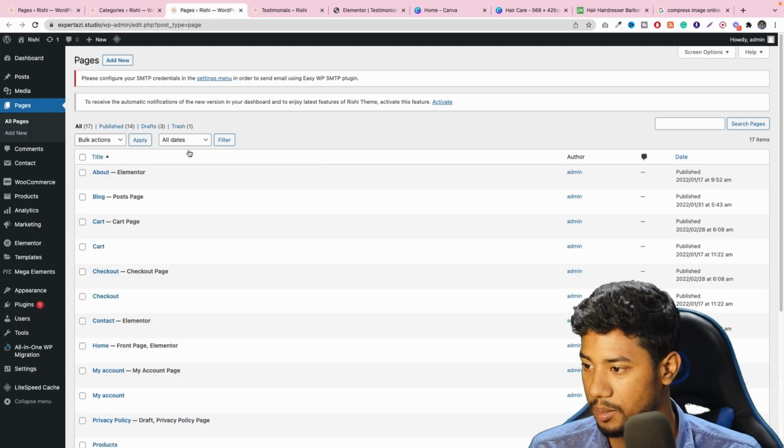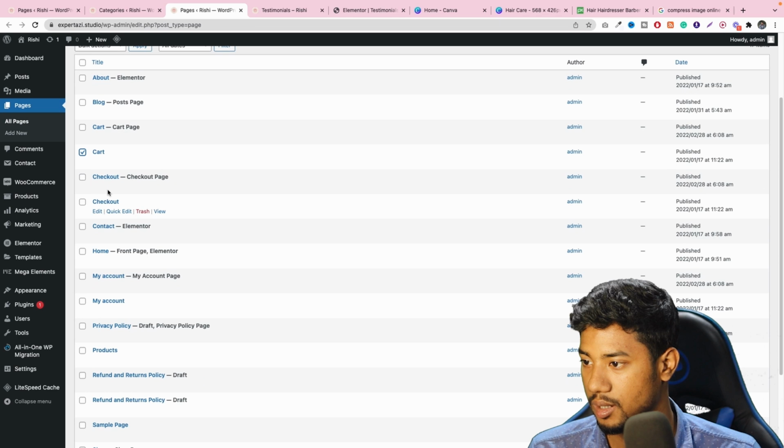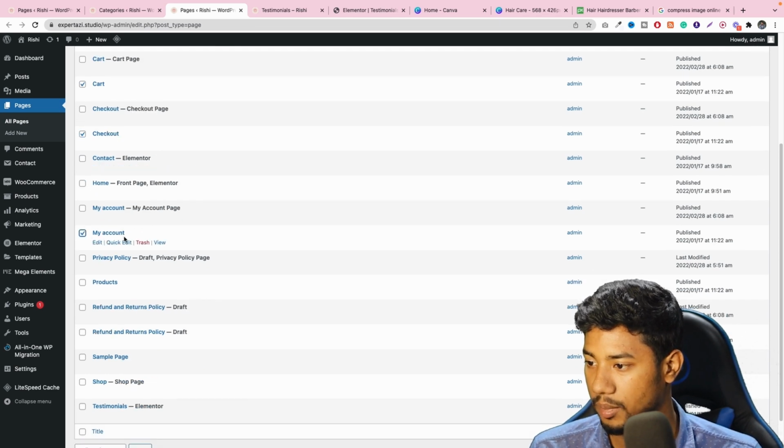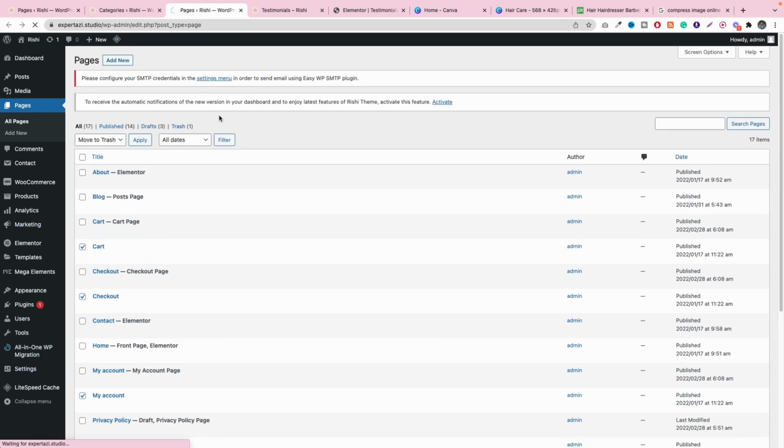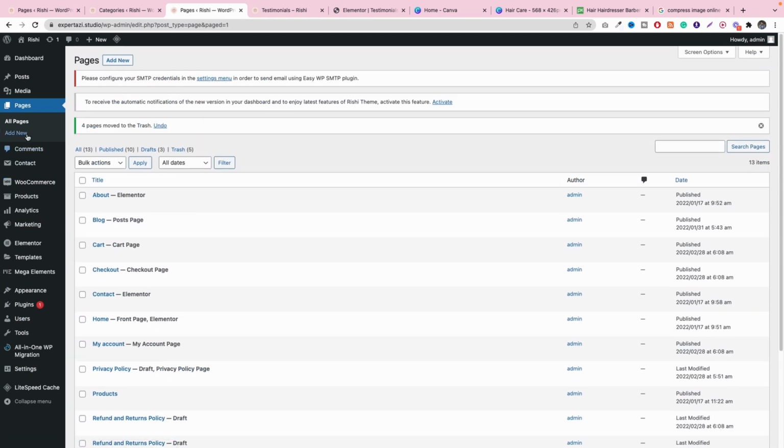And let me delete some unnecessary pages. We don't really need this cart one. We don't need this contact one. We don't need this my one, and we don't need the products one, but we need, I think, and the simple one we don't need. So bulk action, move to trash, then it will go to the trash. Okay, all right, so now let's create another page.